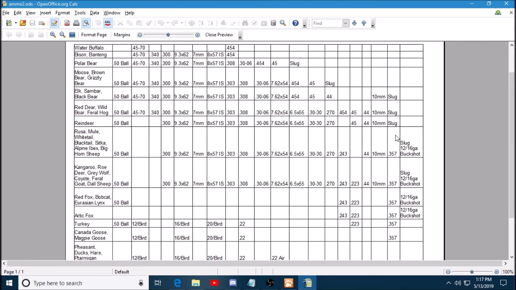Let's see, slugs. All the shotguns, starting with doll sheep and up, slug, all the way up to polar bear. But bison, bantam, water buffalo, you know, shotguns aren't going to do it. Slug isn't going to do it. But this is my cheat sheet. This is some of the weapons that I have.